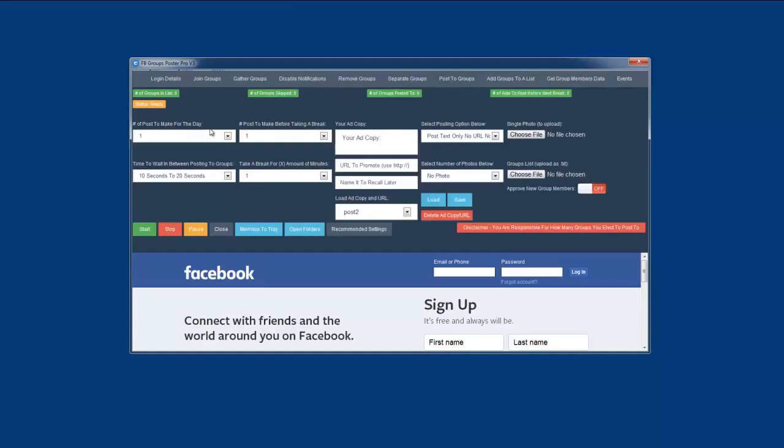This allows you to vary your activity and kind of go under the radar with Facebook. It allows you to indicate how many posts you want to make for that day, and how many seconds you want the software to wait before it moves on to make the next post. And it's going to pick a random time each and every time.